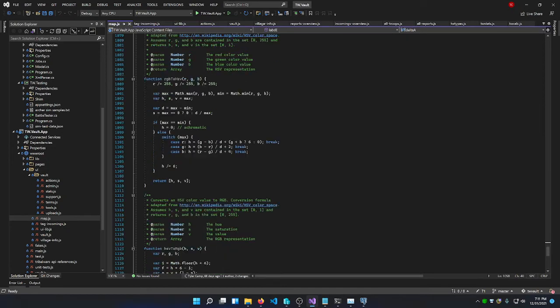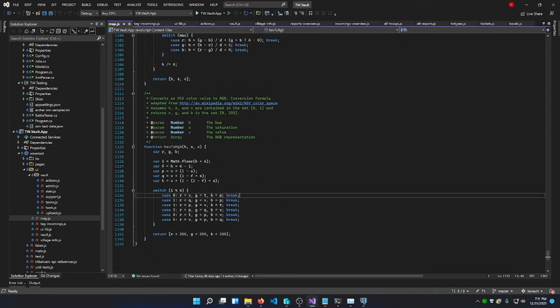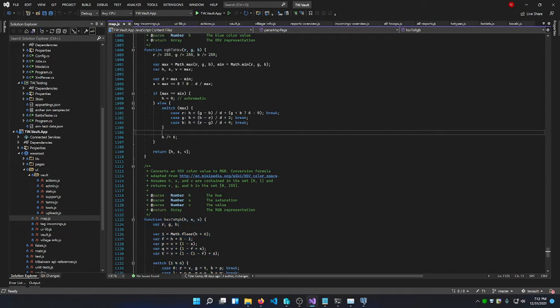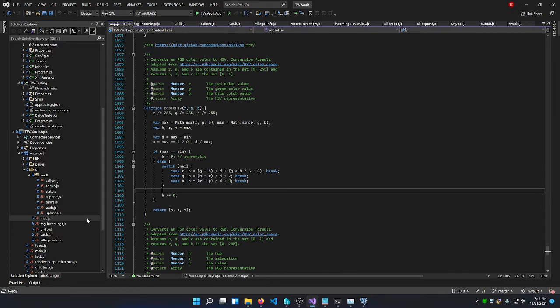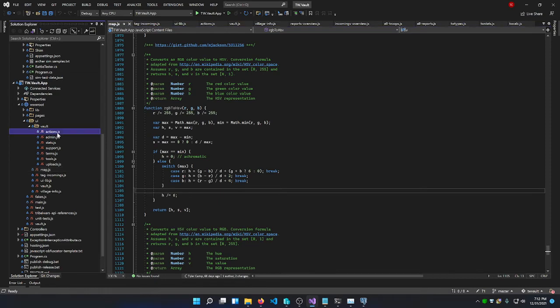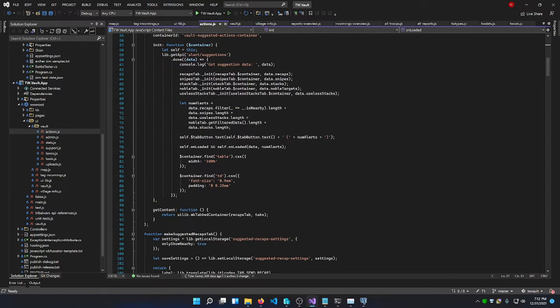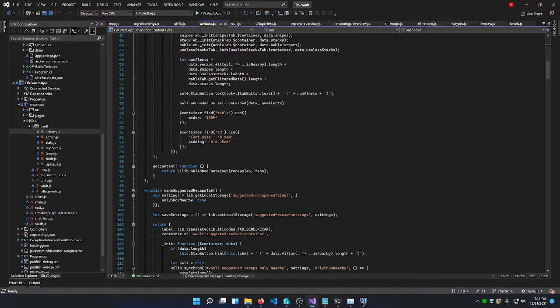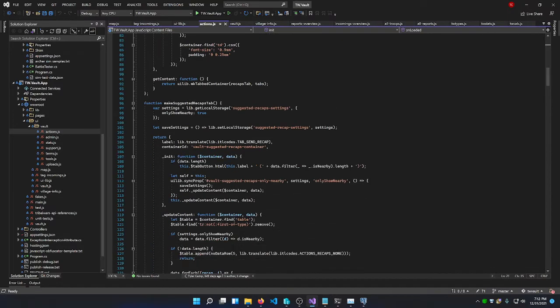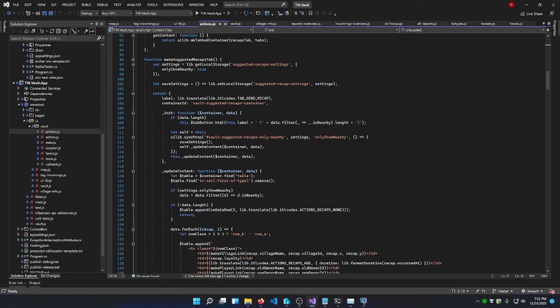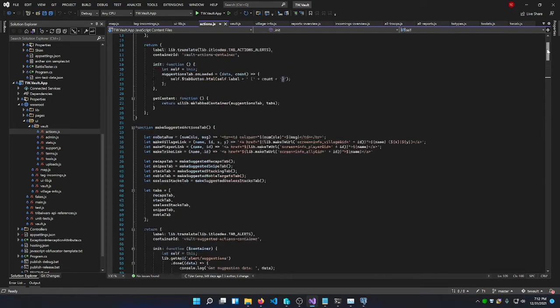And yeah, I copied and pasted a bunch of the stuff. I tried a couple of different things, as you can see, but stuck with this implementation. Then the actual tabs. Feel like going through all this stuff? Suggested recaps.